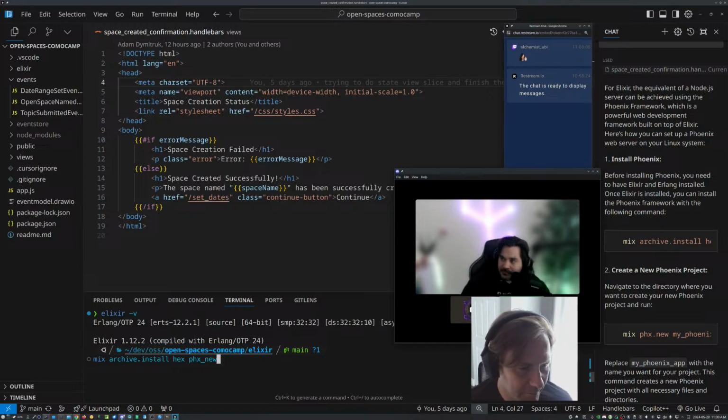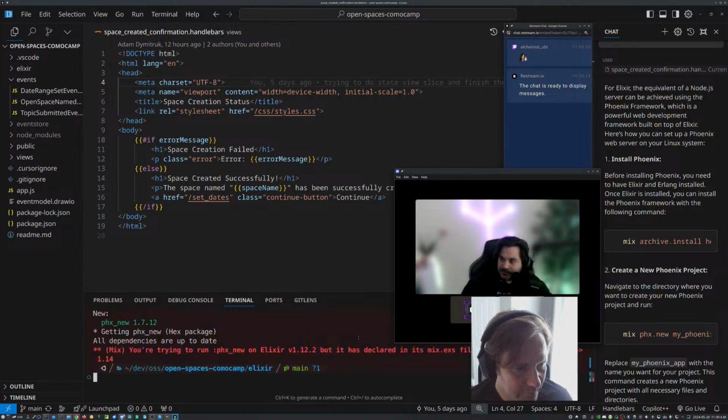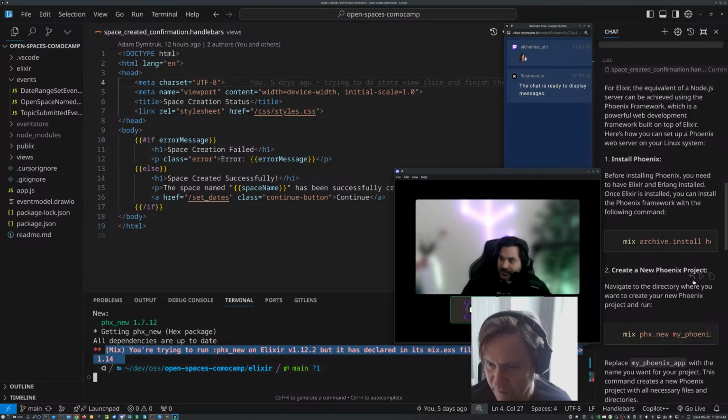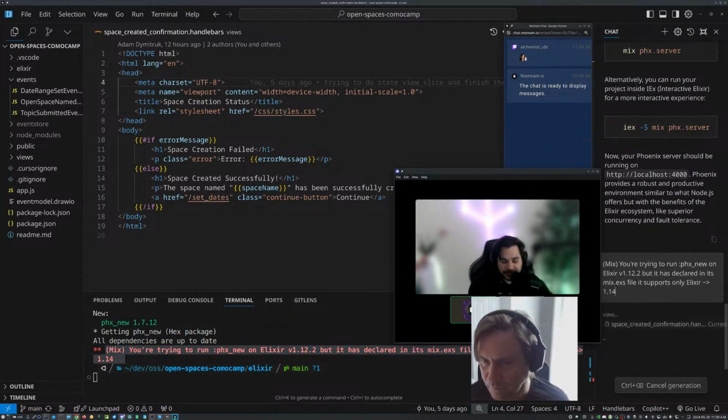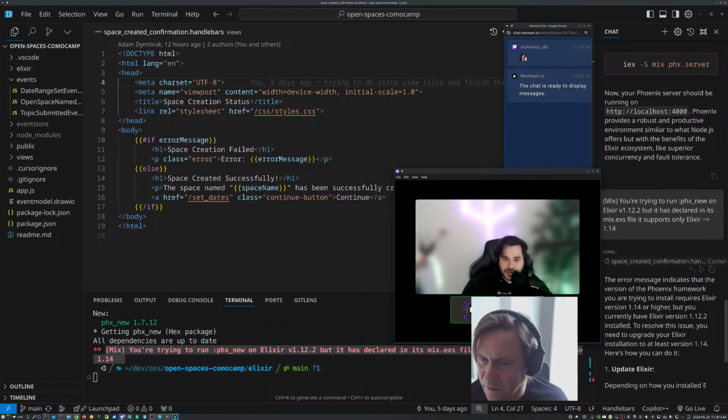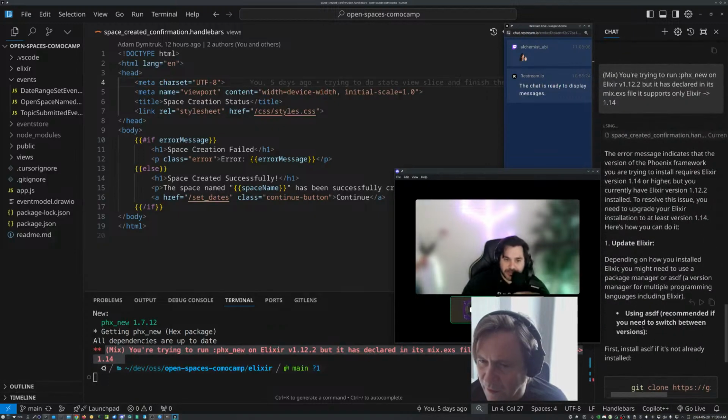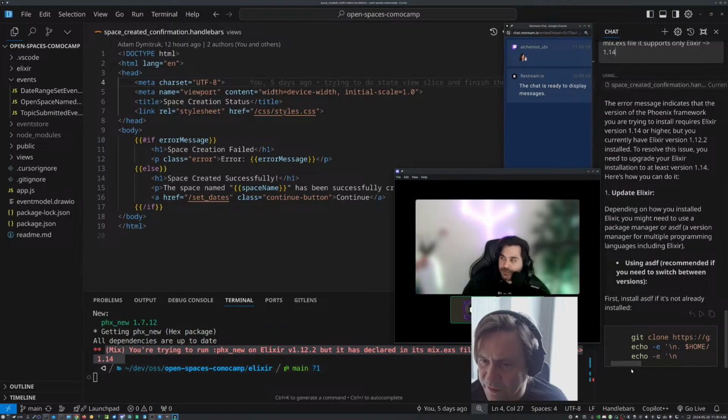I'm trying to run Phoenix, but it has declared only Elixir 1.4. Oh, interesting. You have an old version though. How do you install Elixir? This apt install, right? But it says here, I don't know anything related to Debian. For instance, you need to add the repo in Debian and Ubuntu.